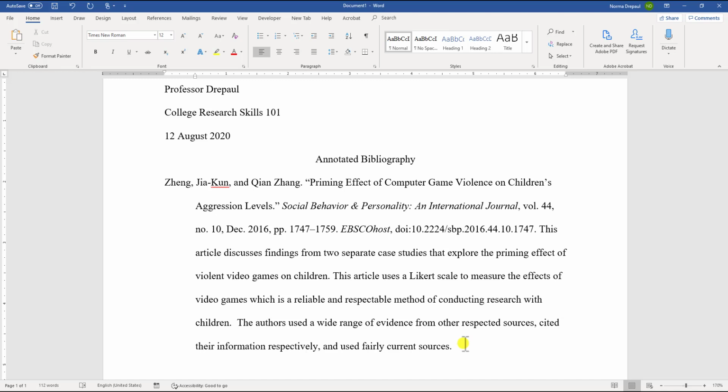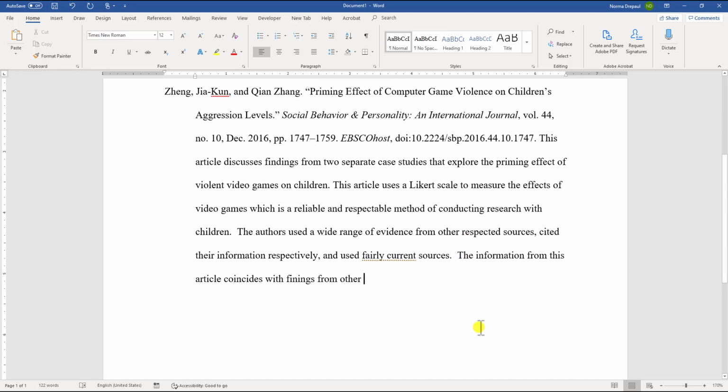I could compare this: the information from this article coincides with findings from other sources in my research. Or if it was the opposite, I would say the information is different from other sources, but it's still valuable because it takes it from this particular perspective, or it does something else. That's where you would use your own critical thinking to evaluate that.